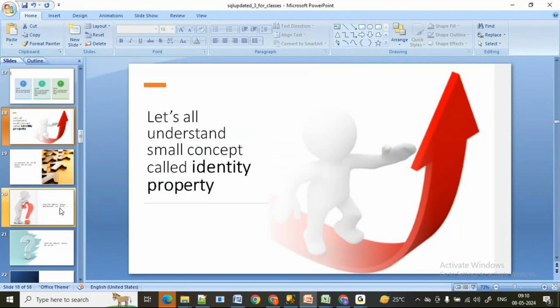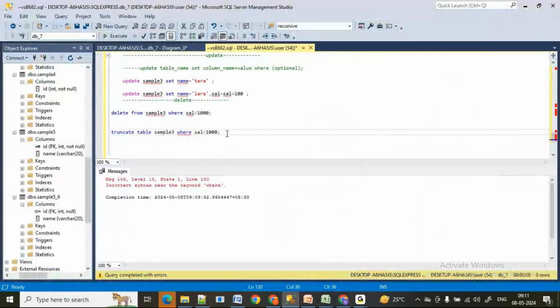Let us try to understand the small concept of identity property. If you understand the identity property, and how it works with delete and truncate, that is a major difference you will find. That's the difference you're going to see in the projects. The people who have experience will understand it easily. This identity property will show you the huge difference between truncate and delete.